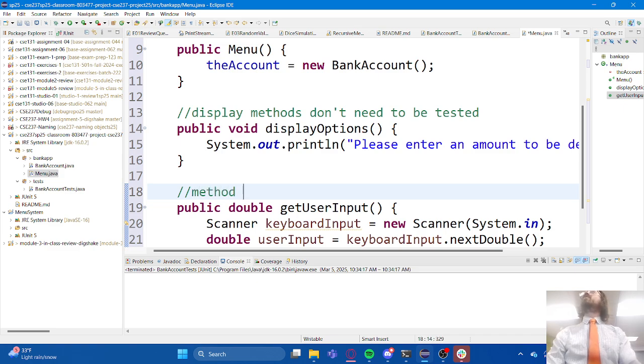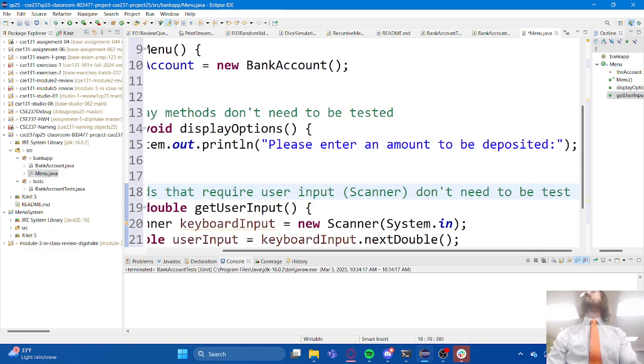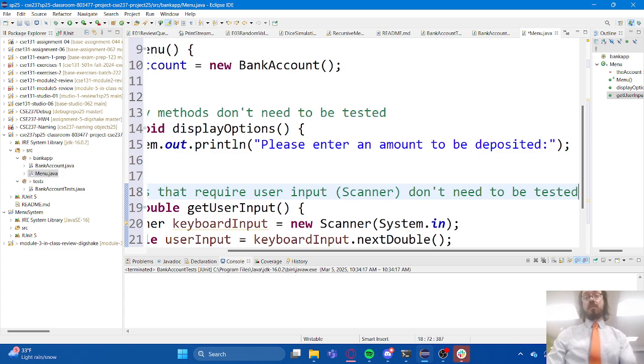This is another example of a method that doesn't need to be tested. Because user input is required, who knows how long that's going to take, right? I can't have somebody sit at my keyboard and type in values when I run the unit test. That defeats the purpose of having the unit test in the first place. So this doesn't need to be tested.